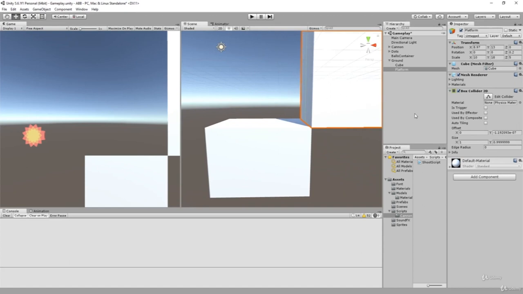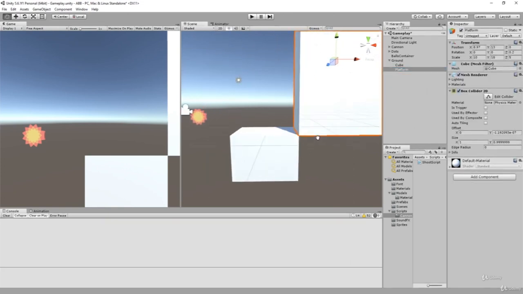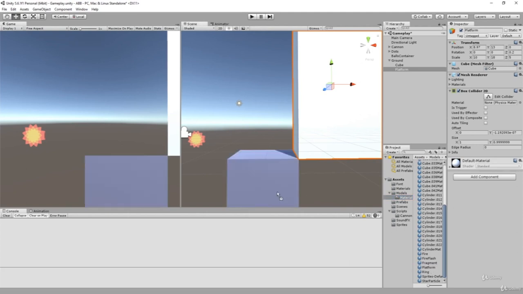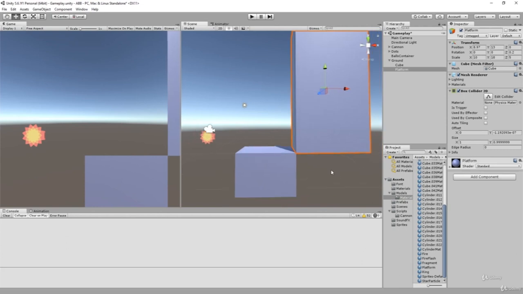Next will be to add materials to our cube and platform. We just do not want it to be just like this. So go to materials and search for the platform material. Then put it onto our cube, and go ahead and put it onto our platform.